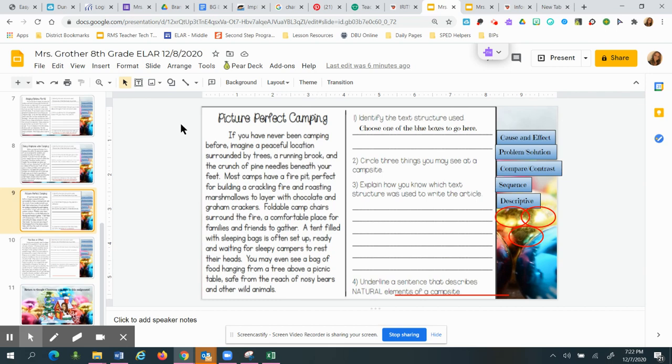Okay, so when I was reading, I noticed that it's telling me about the peaceful location because I may have never been camping, but it's very peaceful. It's given me things for my senses. It says if I look, I can see trees. I could probably hear and see a running brook, and I could maybe feel or hear the crunch of pine needles as I walk.